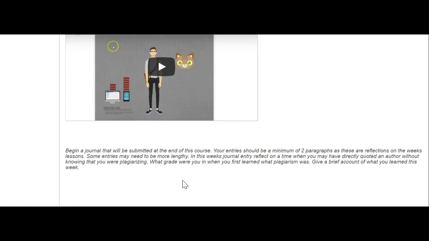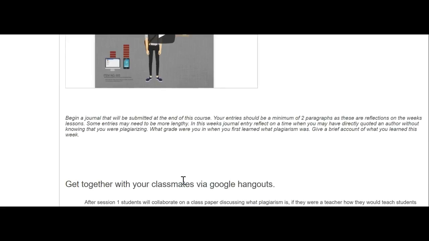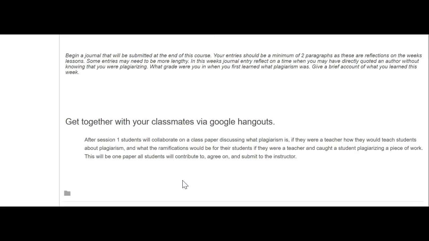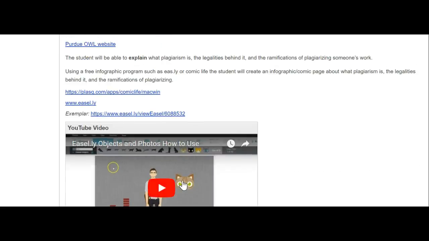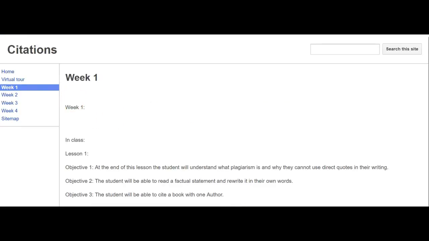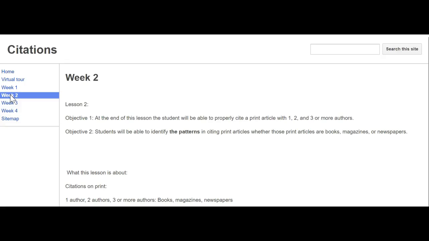And you will notice here that it says begin a journal. That will be submitted at the end of the course. And then you're going to get together with your classmates via Google Hangouts, and you can read what you need to do for that. Let's go back up and see what's going on in week 2.